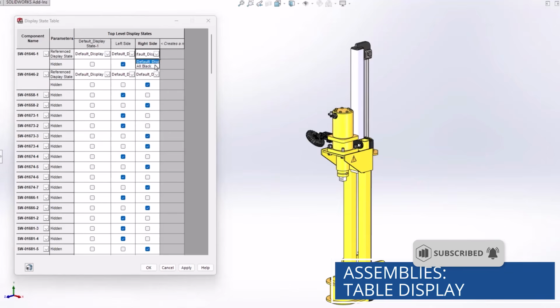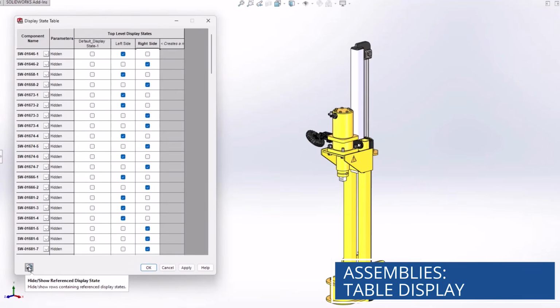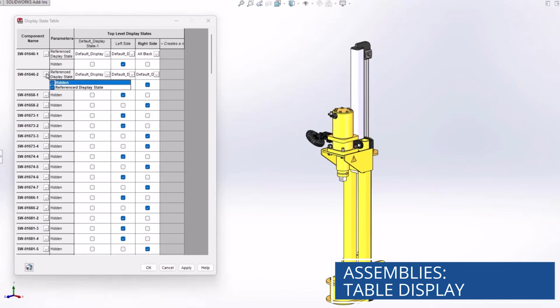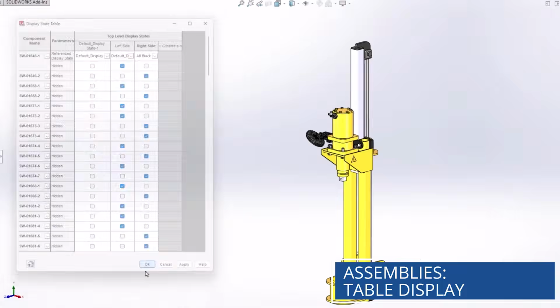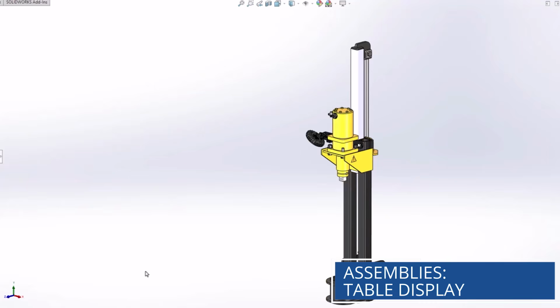All columns are now fully adjustable and text automatically wraps as needed. Reference display states in the subassembly are more accessible now that the row is enabled and disabled consistently through the drop-down menu. Global hide and show now also works more consistently.